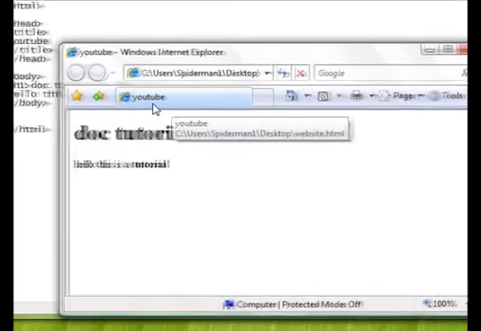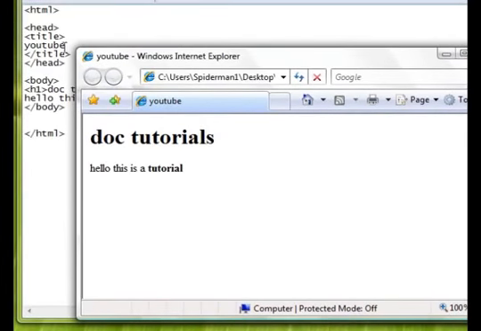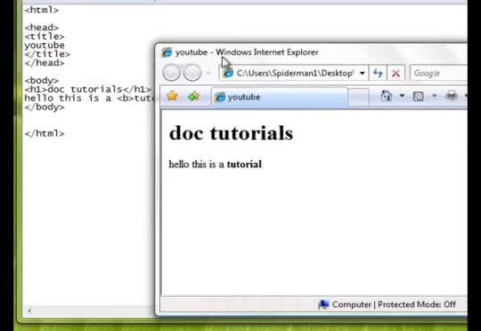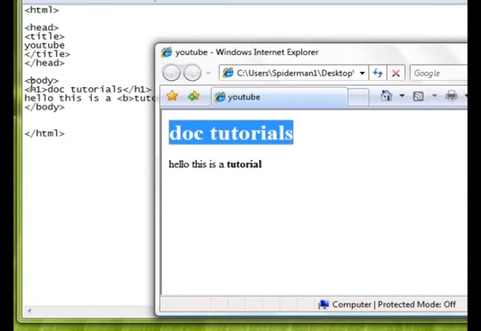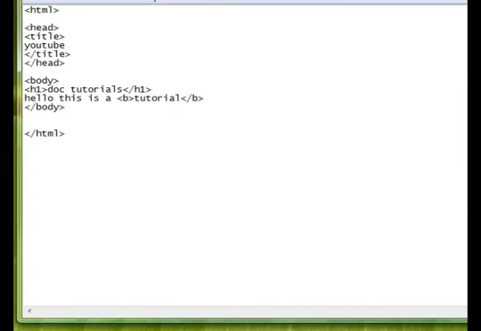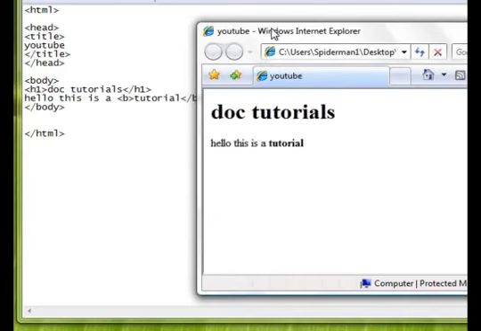Now this is the title, YouTube, and this is the header, which we chose to put as the smallest size, doc tutorials, and here's our body. This is a tutorial and tutorials in bold. Now you should be getting the hang of this right now. It's nothing complex, and you'd have to add a little bit more information if you'd want to make a proper website, but it's the beginning.